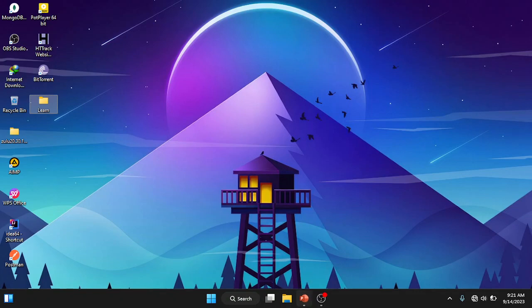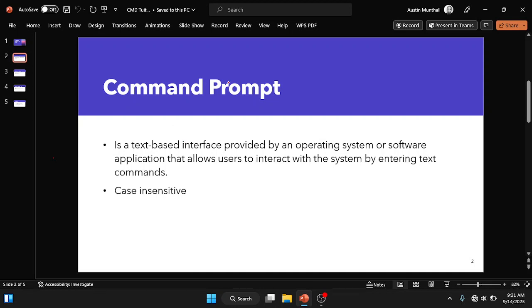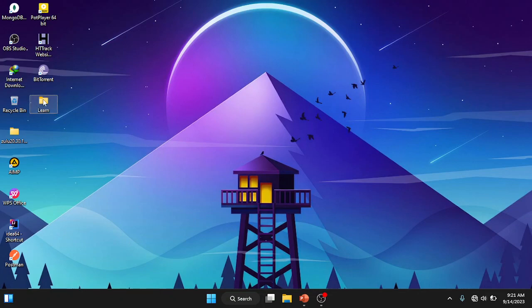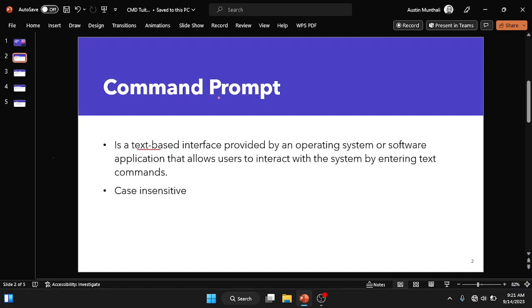But if we go to command prompt, it's just another way of providing commands to the computer or the system, but it is text based. What you need to know, it is text based. You enter those commands through text. So you type something, and you can enter into this folder by providing a text-based command. So that's all about command prompt.